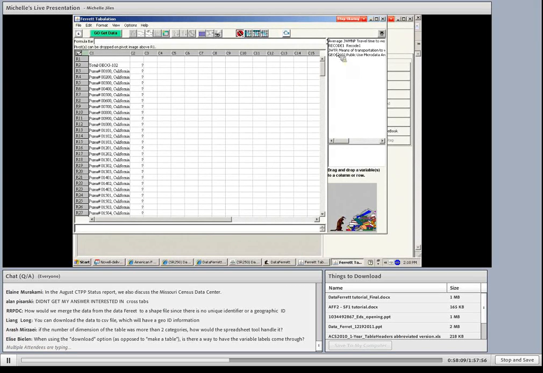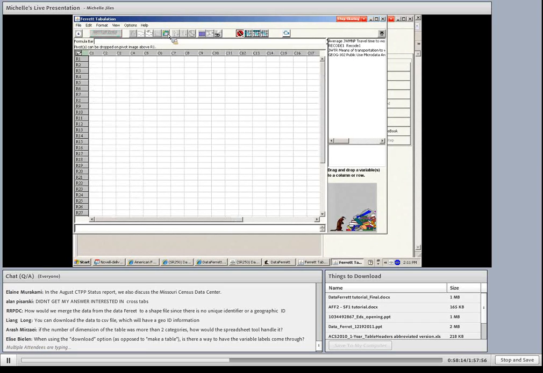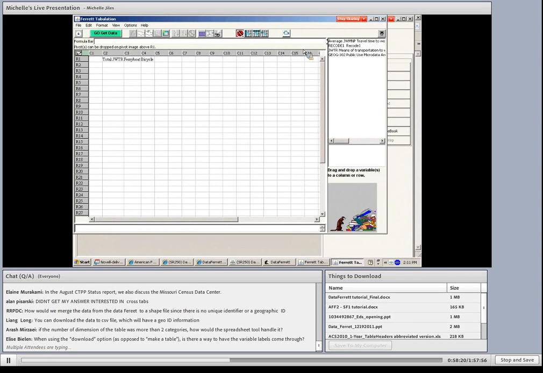Let's see. Actually, I did that wrong. Let me do this instead. Means of transportation first, and then I want my travel time. It doesn't want to let me do a three-way table, but I can ask the Ferret people about that because I do think it's possible, but I think I have to verify.